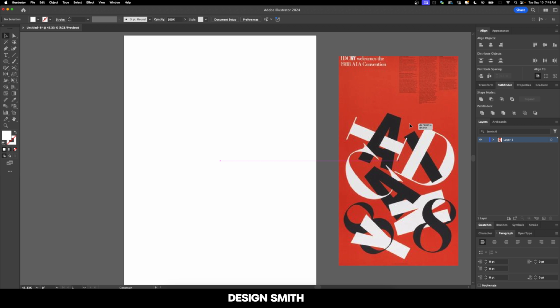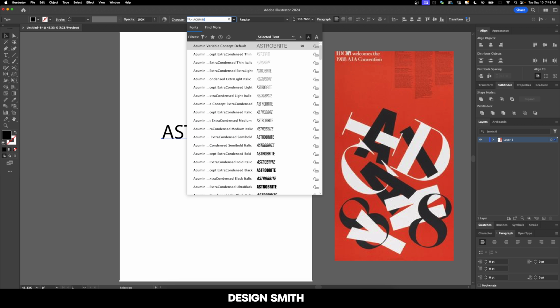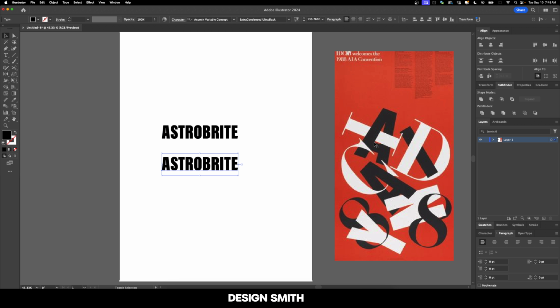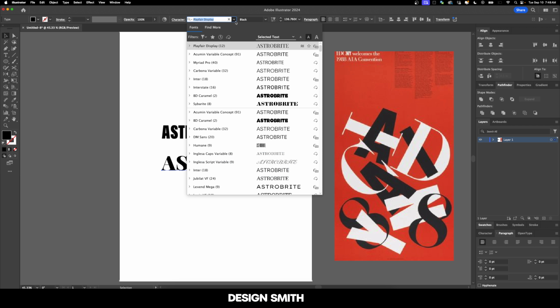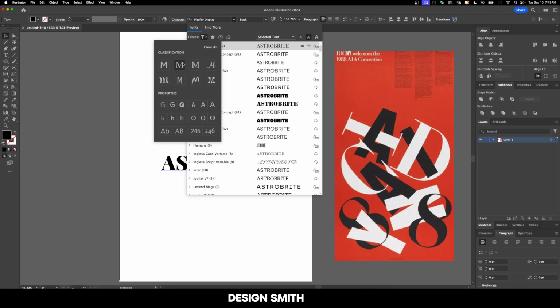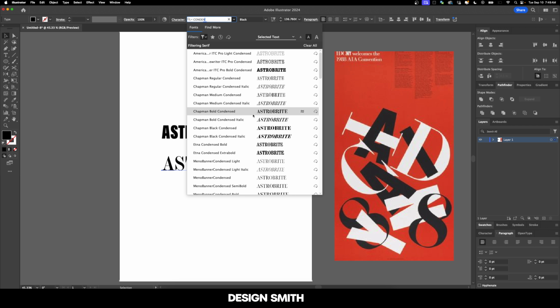All right, so I'm gonna move this over here, and I'm gonna go ahead and type out the band name, Astrobrite. And what we're gonna do is use two different fonts here, because if you notice over here on the right side, it is using a sans serif and a serif font. And at first I was thinking of using Playfair Display, but I think I may actually go with something a little bit narrower. So let's go in here and filter serif, and I'm going to type in condensed and just see what we can find.